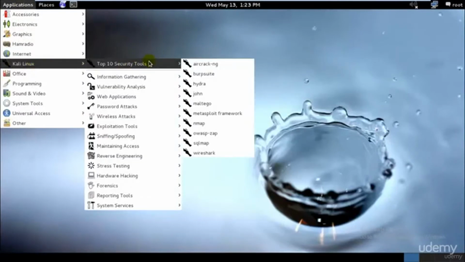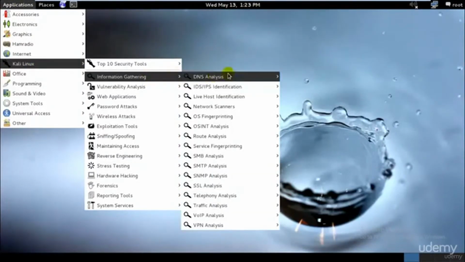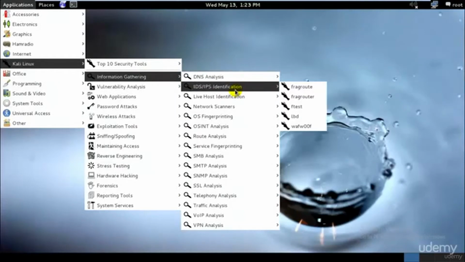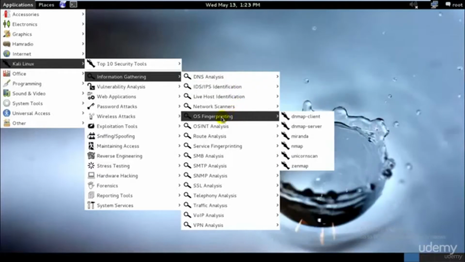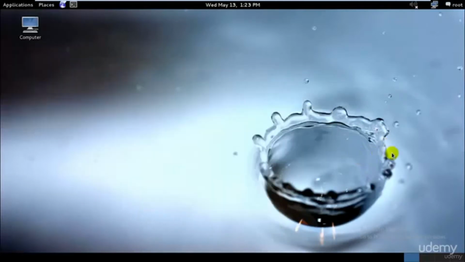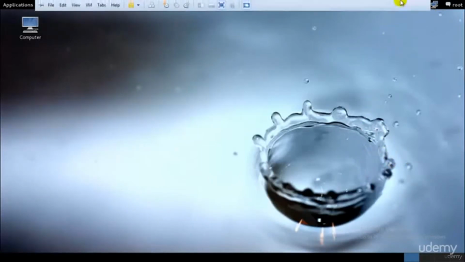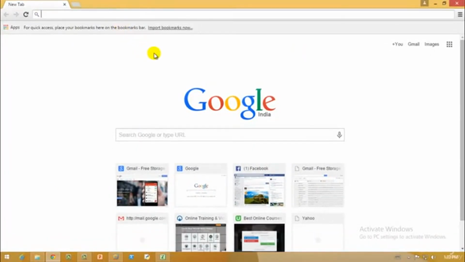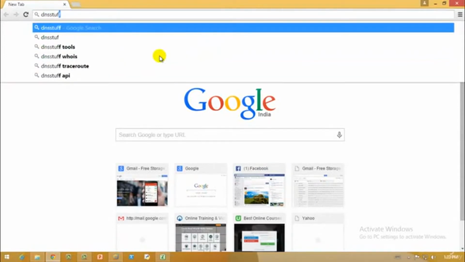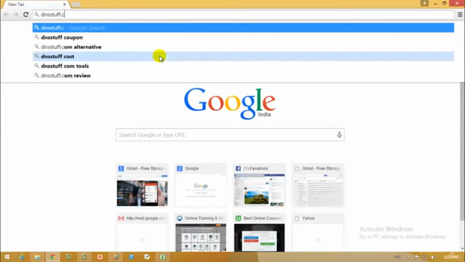So as you can see over here, we have these security tools, and for information gathering, we have DNS analysis, IDS identification for intrusion detection systems such as antiviruses, live host identification, network scanners, and OS fingerprinting tools. And the best of them are Zenmap and Nmap, which can give you most of the information, if not all, to go ahead and do some social engineering attacks on your client. Before that, I'll show you what these tools are and how they work. I'll just go ahead and open dnsstuff.com.